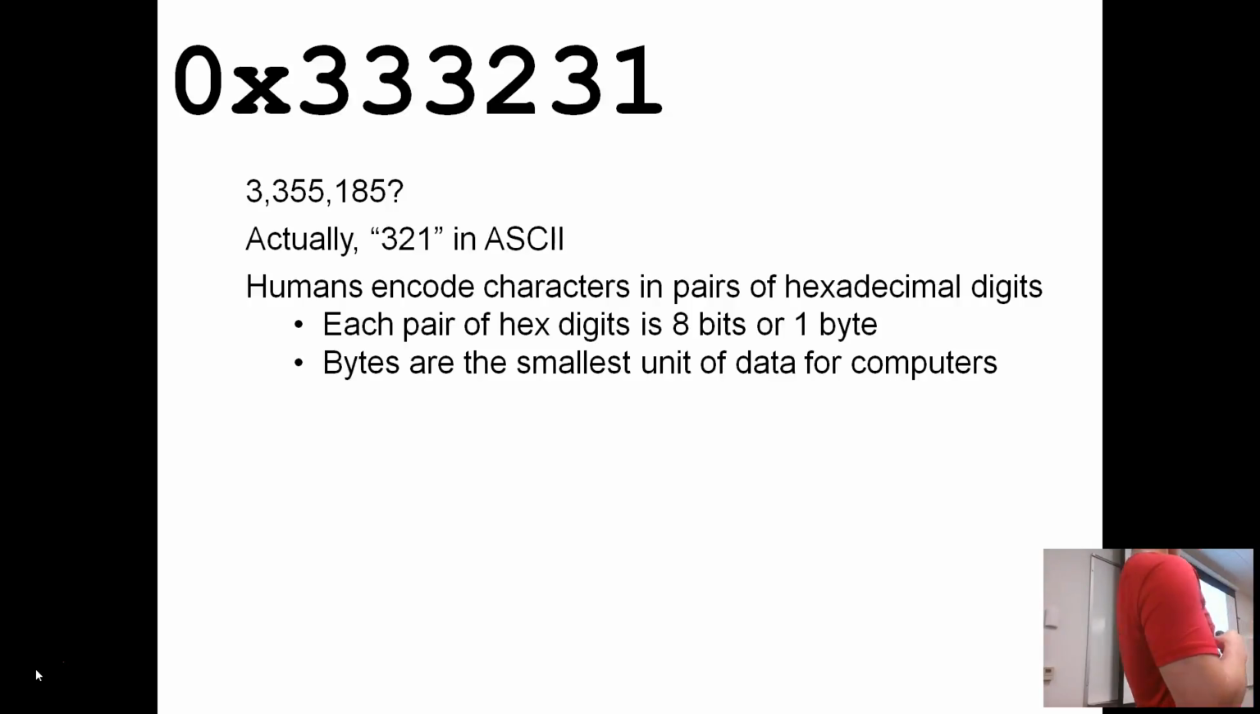So, got your little device? All right, just hand it to me.